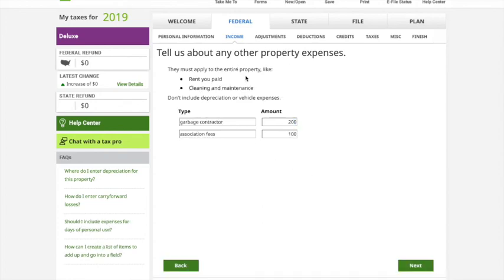And the next one is anything associated with the total property. Here we've assigned a value for garbage contractor as well as association fees. Now, given that these are at the property level, these will also be prorated based on the rental percentage, the rental use.